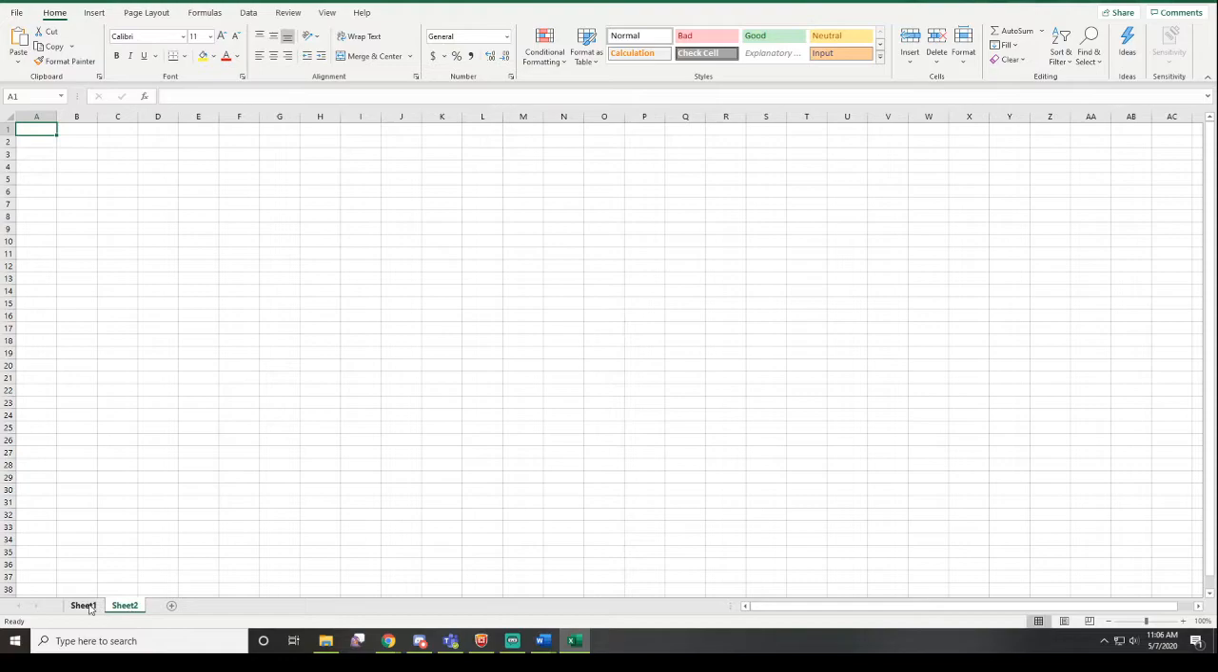I can rename my sheets, so I can double click on them to rename them, or I can right click and say rename. I can delete the sheet. Another cool thing you can do is move or copy the sheet. So if you need to make a copy of a sheet, or if you need to move the sheet into a different workbook, you can use the move or copy function to do so.